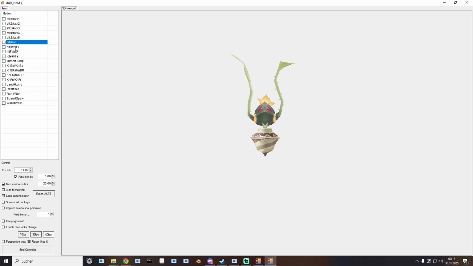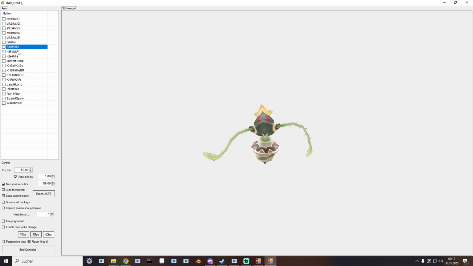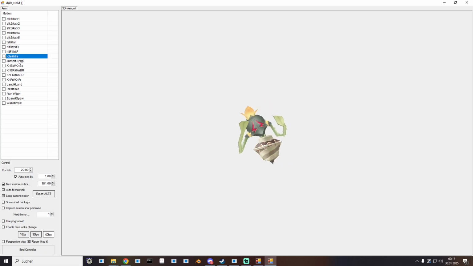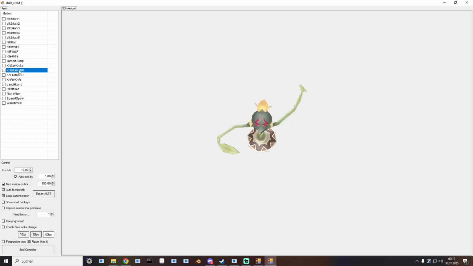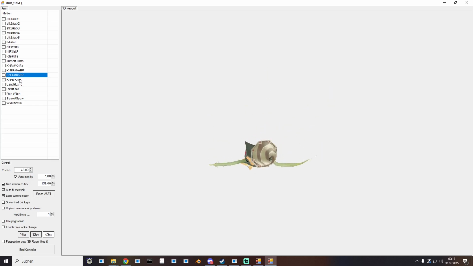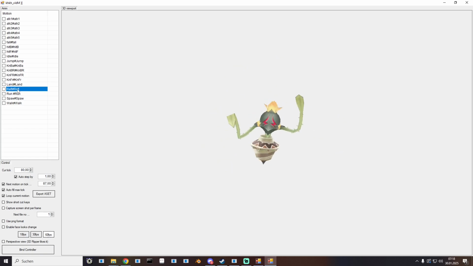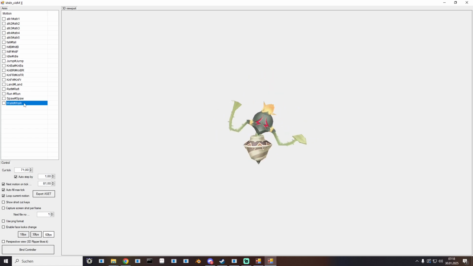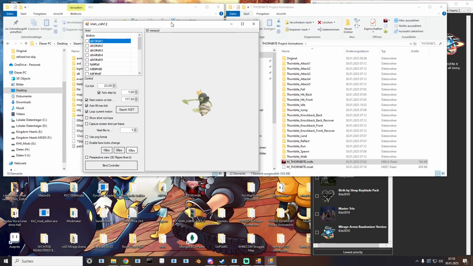But not sure. The falling animation, the hit animation from the back, from the front, the idle animation, the jump one, the knockback from the back, the knockback recover from the back, front knockback, the front recovering from the knockback. Wait, no. This one is the recovery one and this one is the hitting one. The land animation, the reflect animation, the running animation, spawn animation, and the walking animation, which looks perfectly fine for me, I think.